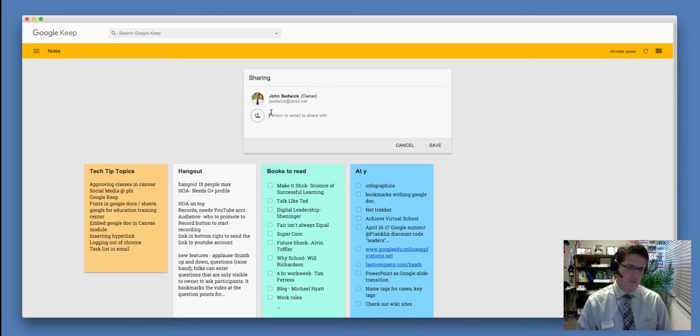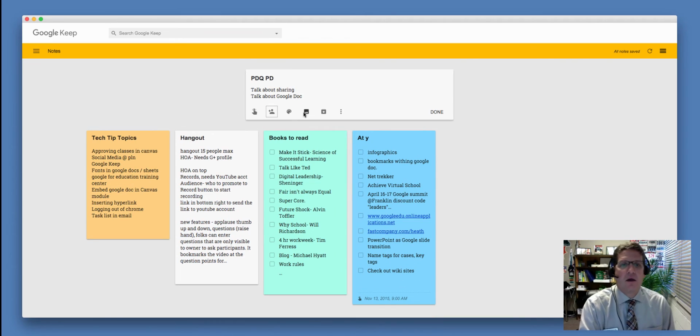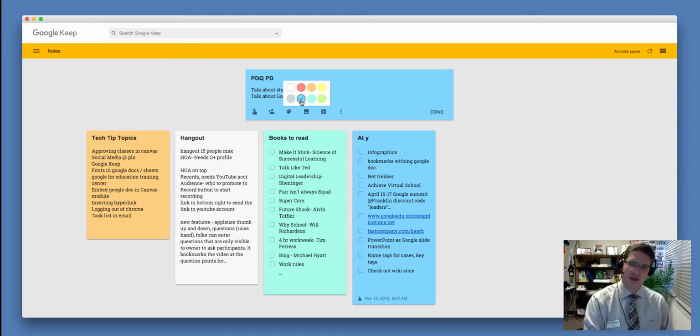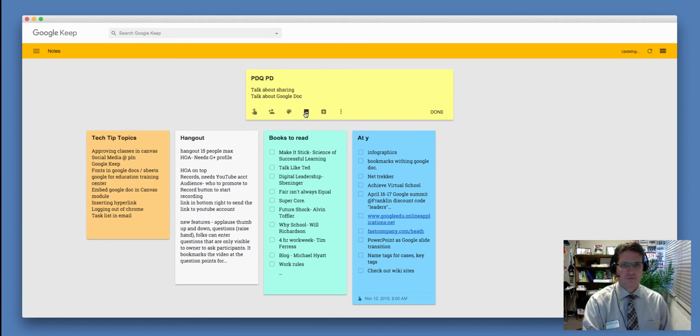Students can have a project list of tasks that they need to accomplish for a project, share that with other class members, and they can check those off as they go. The third one here, you can color code this. Really great if you make a lot of lists. You can use different colors to set them apart.